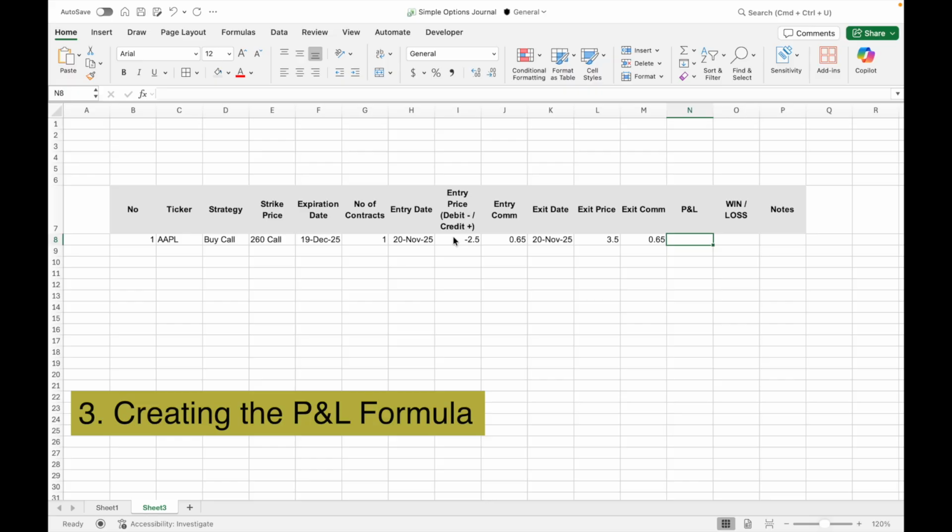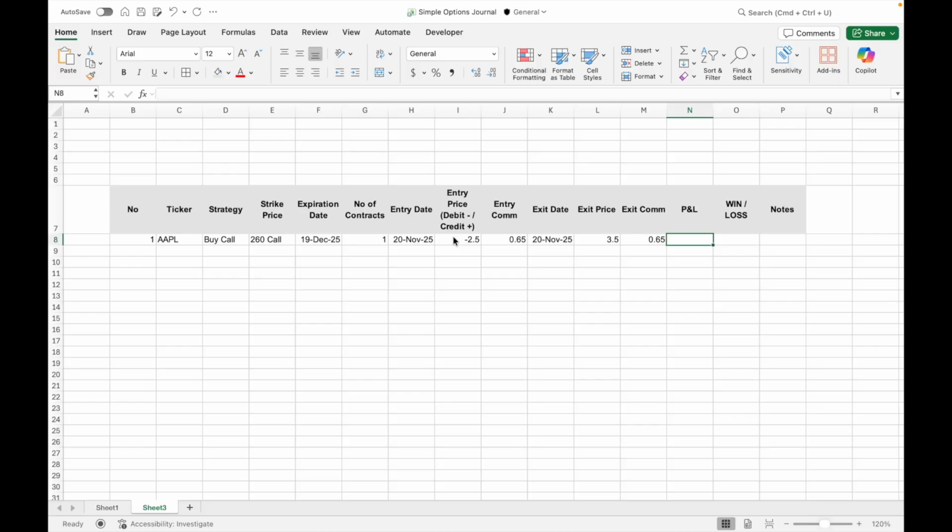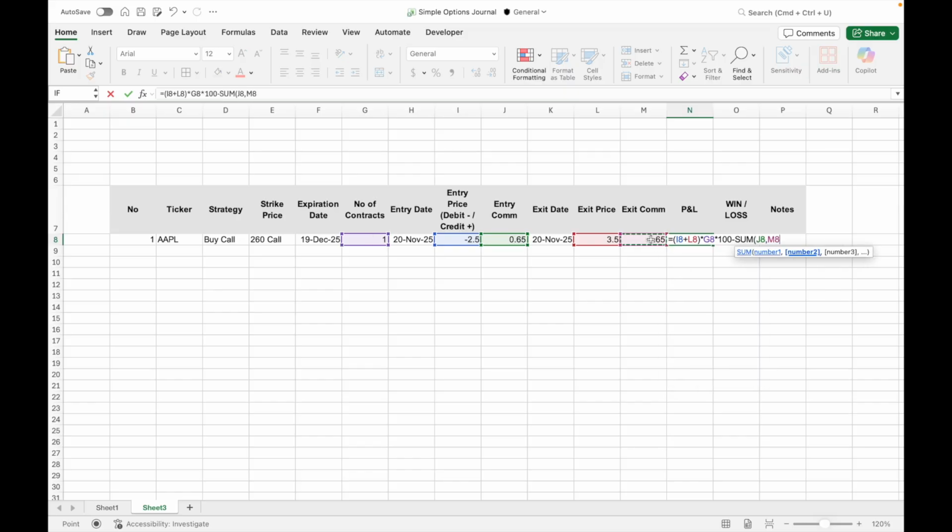For the P&L column, we will create a formula that automatically calculates the profit or loss after you enter the entry and exit details. The P&L calculation is equal to entry price plus exit price, multiplied by number of contracts, multiplied by 100 shares, minus the sum of entry and exit commission. We will also add a condition so the P&L cell stays blank if the trade is not closed yet.